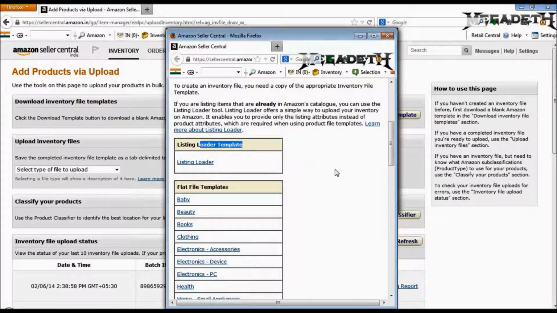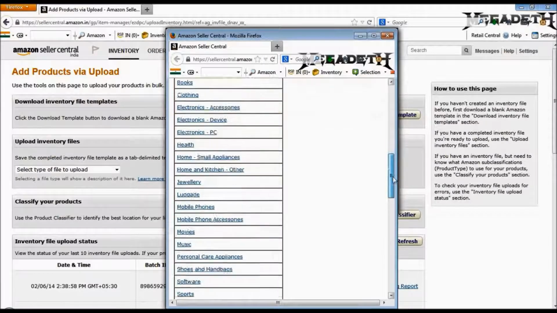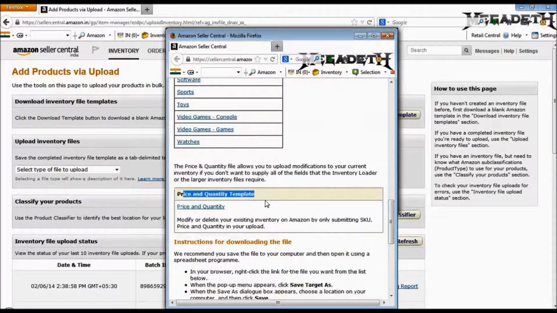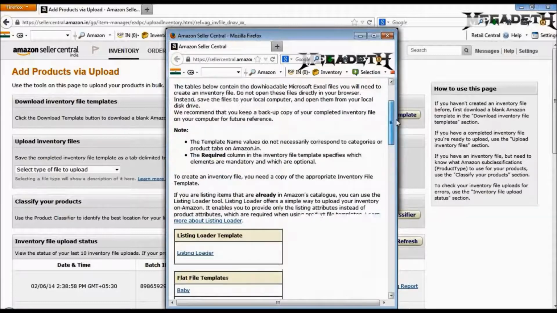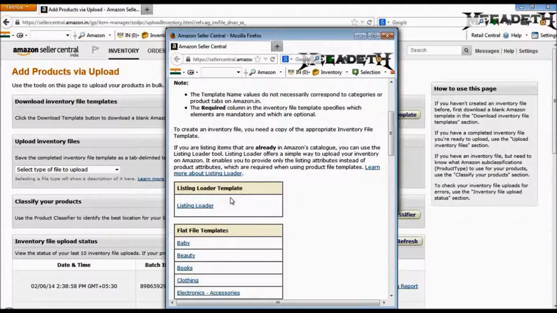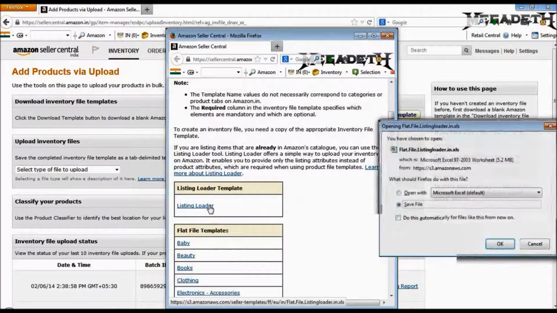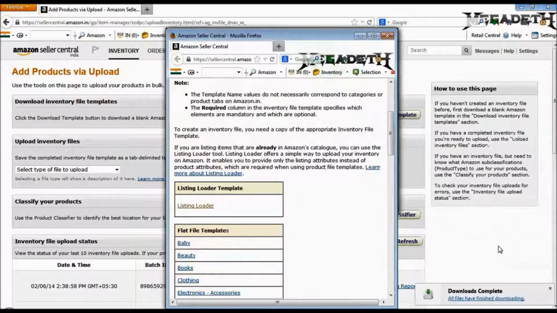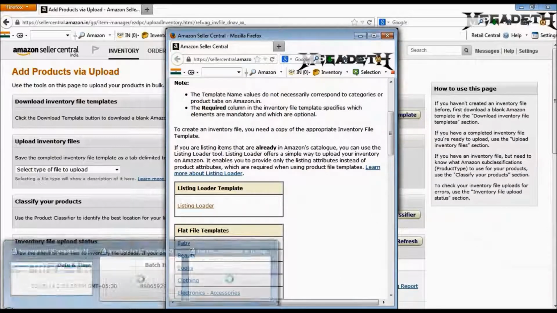First is the listing loader template, next is the flat file templates, and finally there is a price and quantity template. Now, the first one is the listing loader template, which has a file called listing loader. This file has inbuilt macros in it, which will enable you to pull data that is already there in a warehouse. So if you have valid EAN numbers or ISBN numbers, then all you will have to do is enter that detail, and then the macro will run and give you the result.